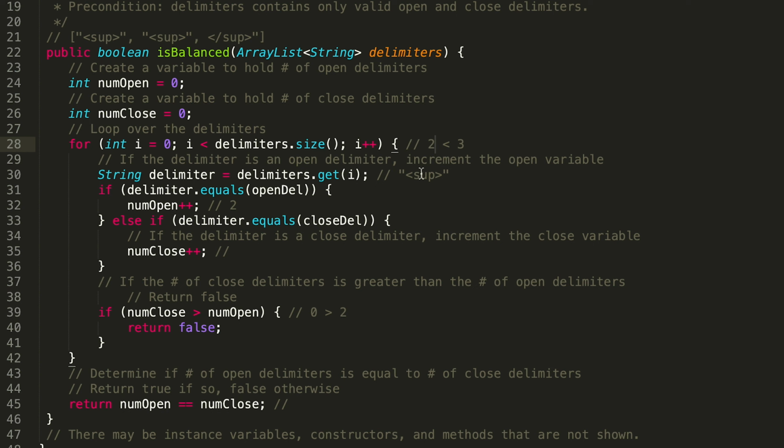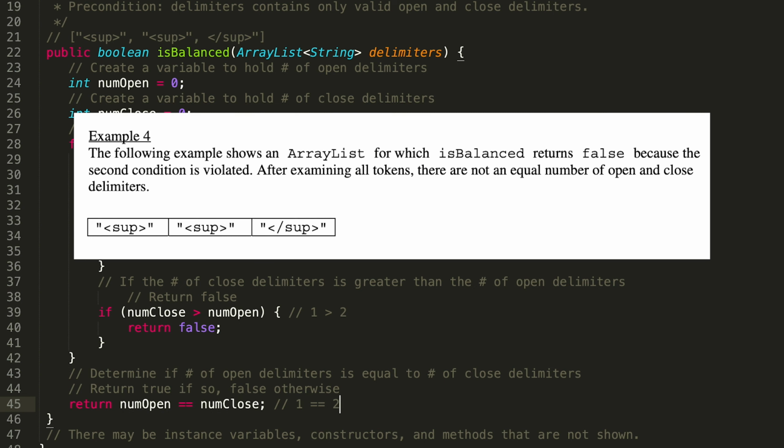This is a closed delimiter, so we increment num close to be 1. Is 1 greater than 2? No, it is not. We do not return false. We try to increment this again. 3 is not less than 3. So we exit our for loop. And now we need to determine whether num close is equal to num open. Unfortunately, it is not. So this is another example of an array list that is not balanced, because the number of close delimiters, 1, is not equal to the number of open delimiters, which is 2.